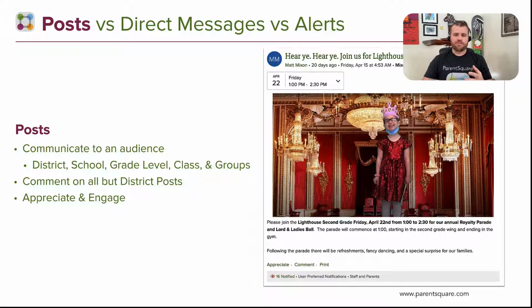You may see pictures, you may see a lot of text, and you also may engage. This is where you can sign up to volunteer, to RSVP, and just so many other things. Now, if we look closely at my screen here, we're going to see that as parents we have the opportunity to do some commenting, engaging.